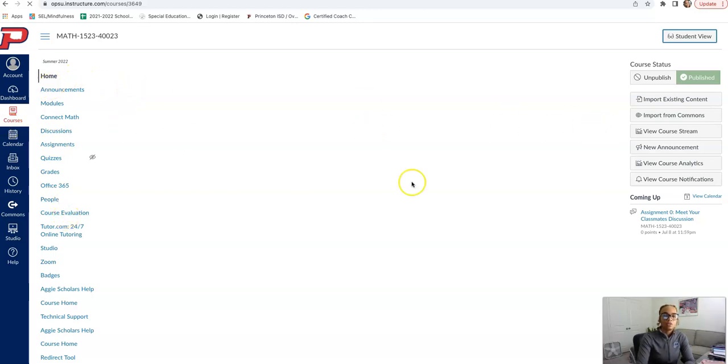When you log in, you will be able to see all of this here. You'll see announcements, modules, Connect Math. You only have one discussion, and your first discussion is just your introduction. And then your grades. These are going to be the top things that you need over here: announcements, modules, Connect Math, and your grades.